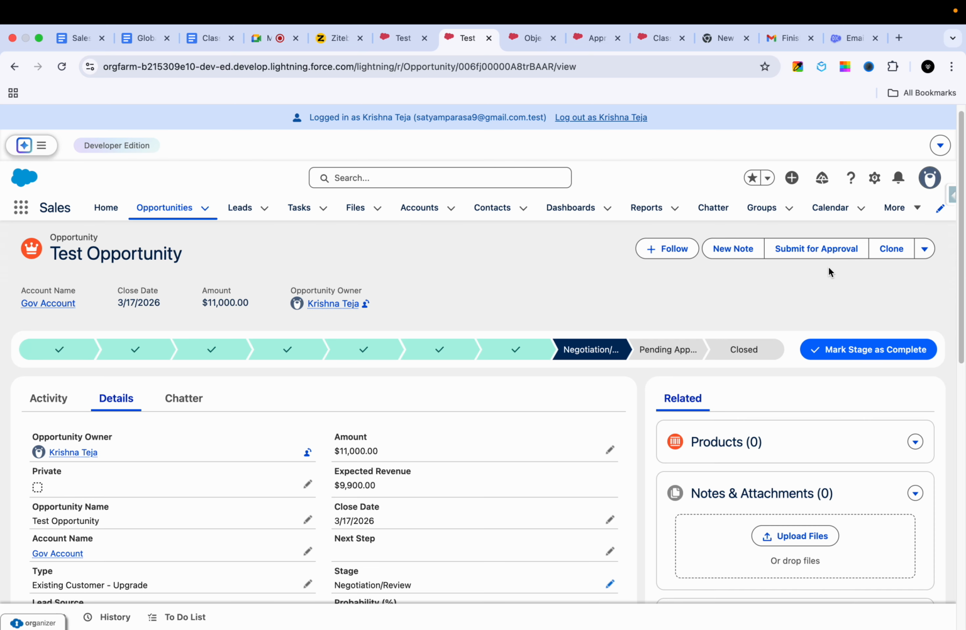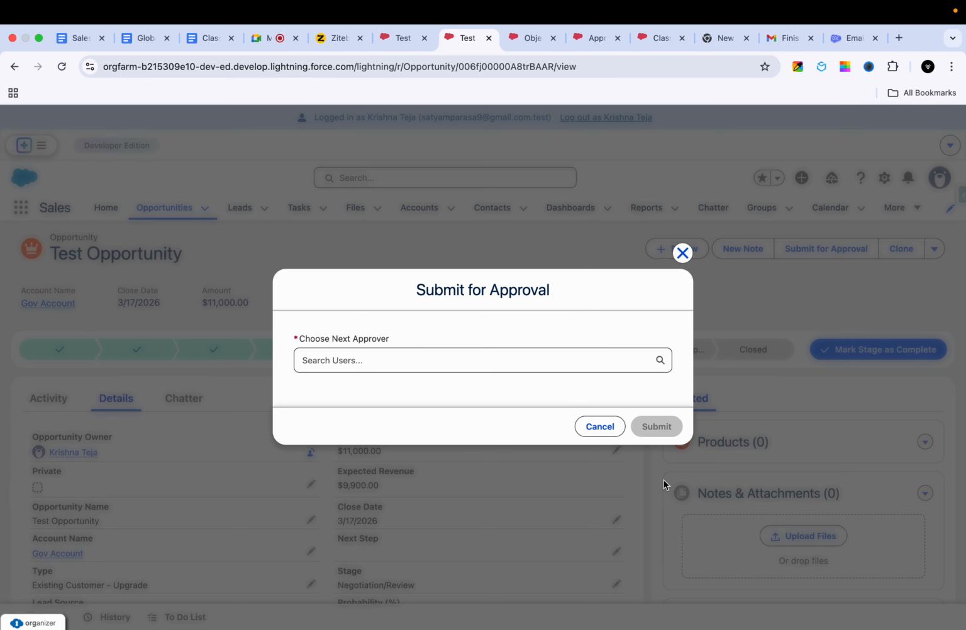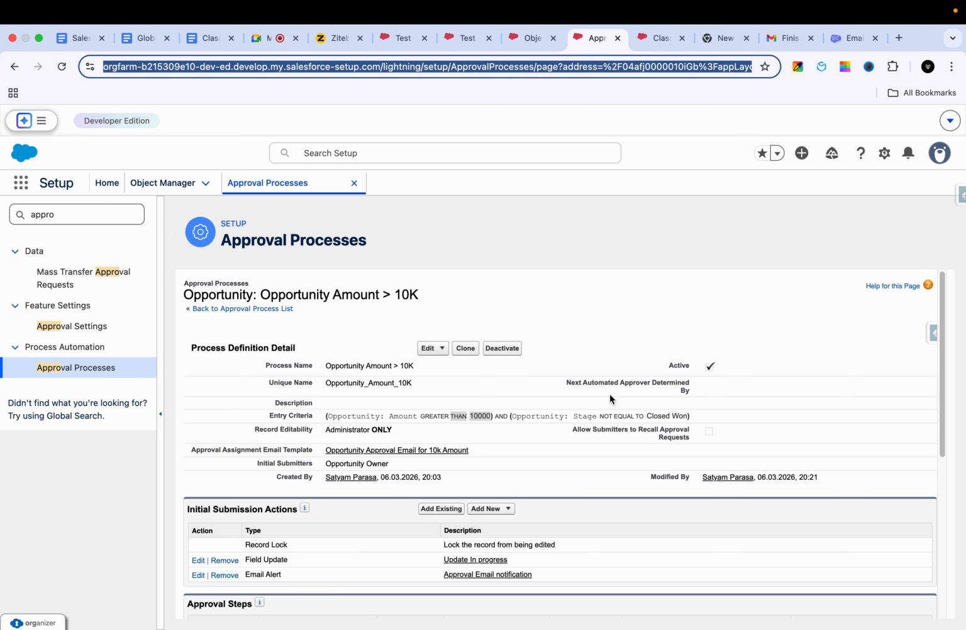Now he has to send it for approval. So here you will see the button called submit for approval, right? Just click on it. So we can put the comments: please review and approve this opportunity. Okay, submit. And here we are selecting managers manually, right? Because in our approval process we haven't told the system that the manager has to approve.